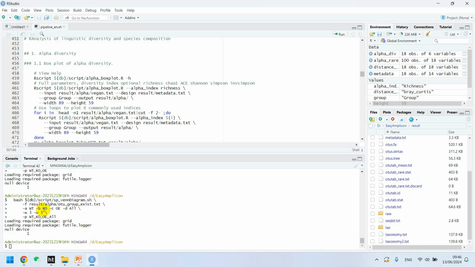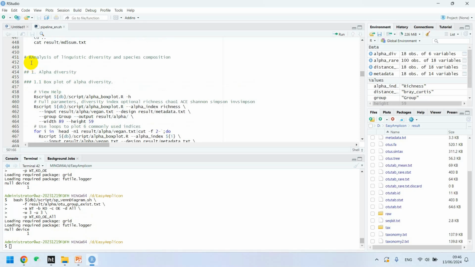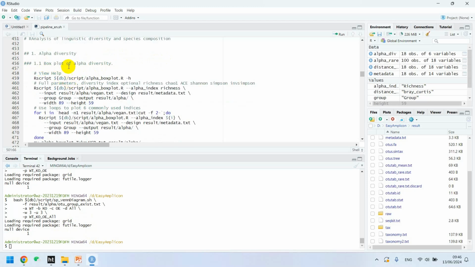First, we come back to our RStudio. You can see here our analysis of alpha diversity and species composition. This is the alpha diversity and the box plot of alpha diversity. Now we can see which directory we are in. We are already in our working directory, EasyAmplicon. So what we will do is just run this code, the R script db script alpha box plot RH.